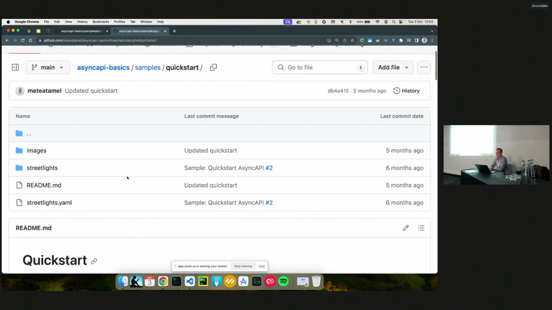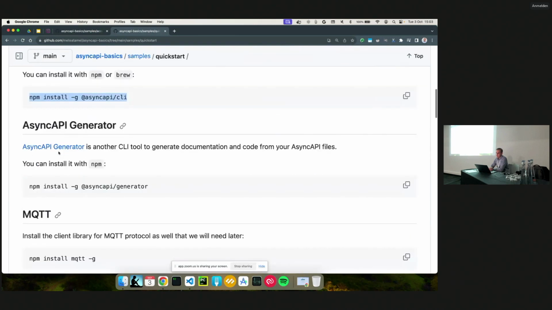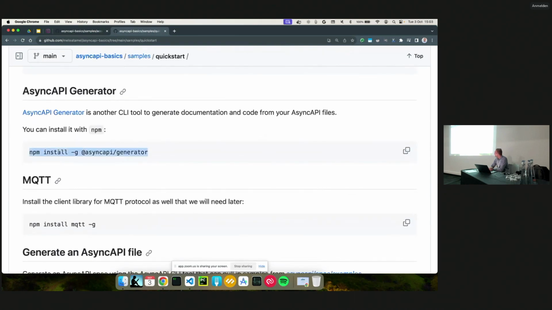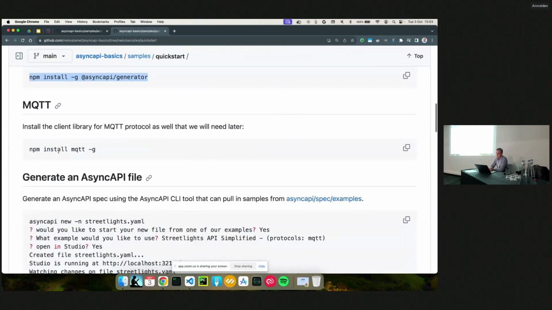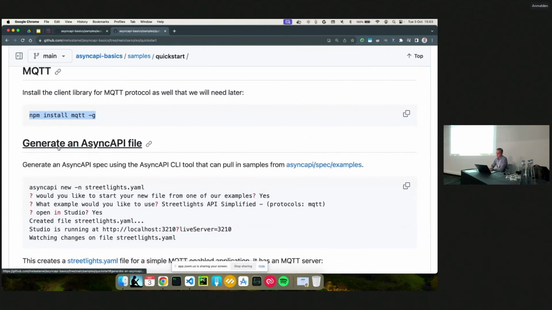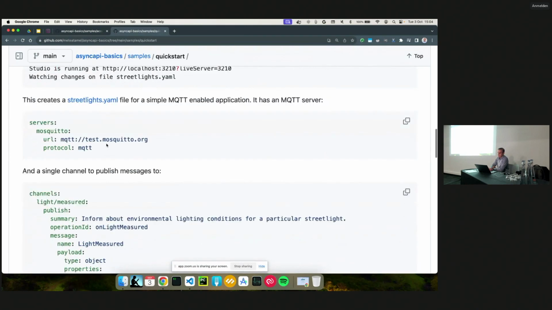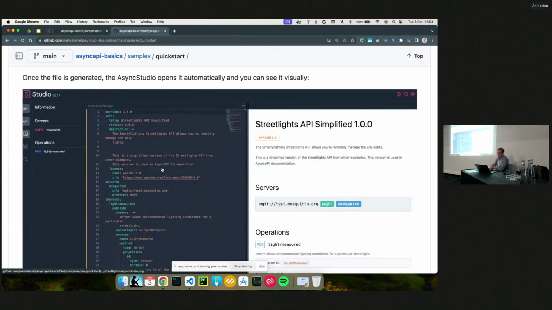But so I want to show this quick start. So you can install this AsyncAPI CLI, and then you can install the generators. So this is Node.js based. And then you can install the MQTT protocol, because that's what we'll be doing to test it. But then what you can do, this is the CLI tool. You can create a new YAML file for your application, and it has some sample applications. So one of them is streetlights, and then after that you can visualize it like I showed you.